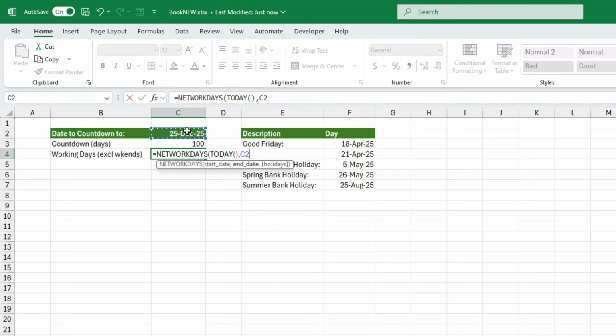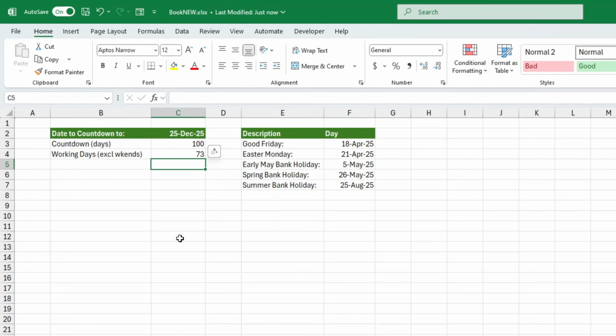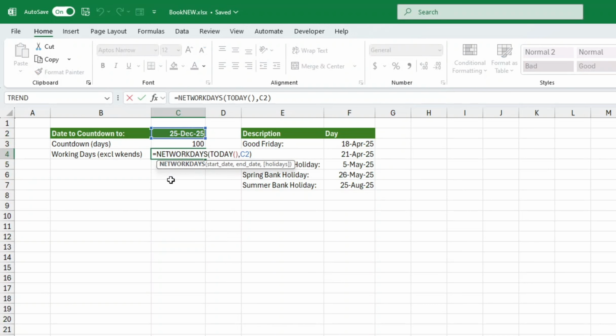Step 3. Exclude bank holidays. If you also want to ignore holidays, create a small table listing all bank holidays between today and Christmas. Add this range to the NETWORKDAYS function as an extra argument. Formula: equals NETWORKDAYS, open bracket, TODAY(), open bracket, close bracket, comma, Christmas date, comma, holidays range, close bracket. Press Enter and Excel recalculates the working days excluding weekends and holidays.